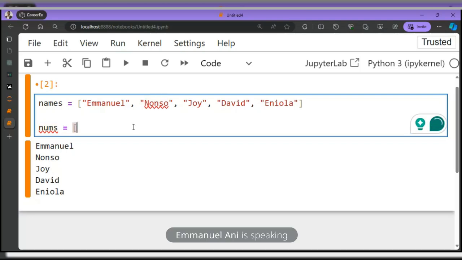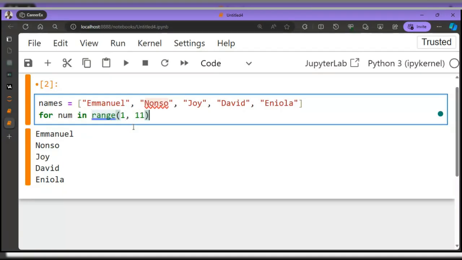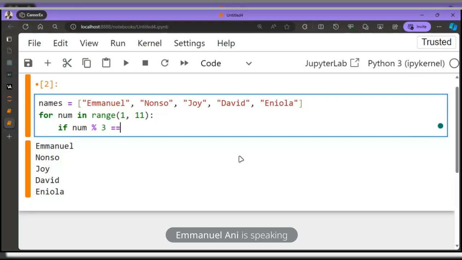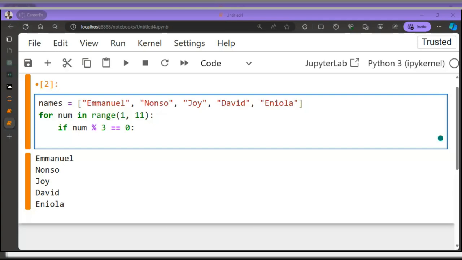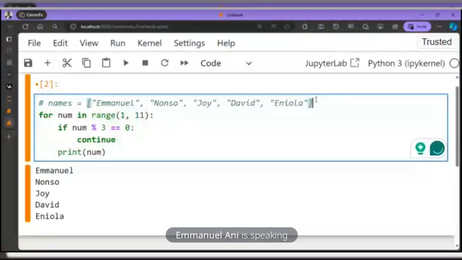Let me use range: for num in range 1 to 11, if num modulo 3 is equal to 0, continue, and then print num. So this is a situation where you use the continue statement.